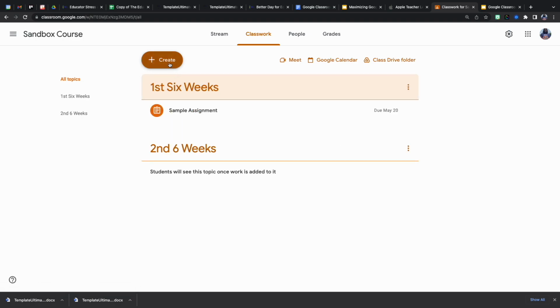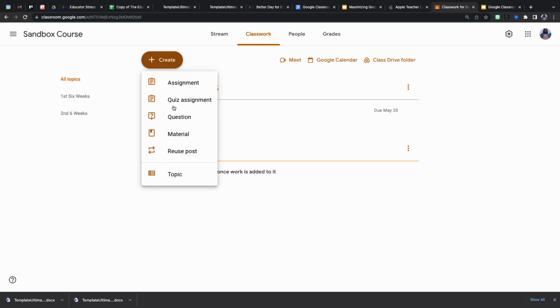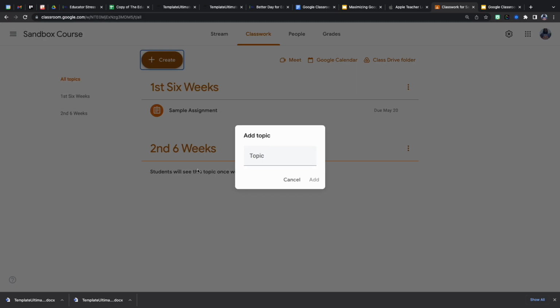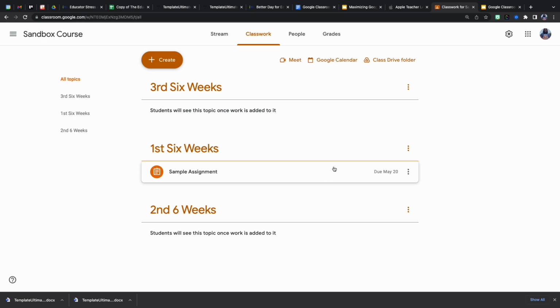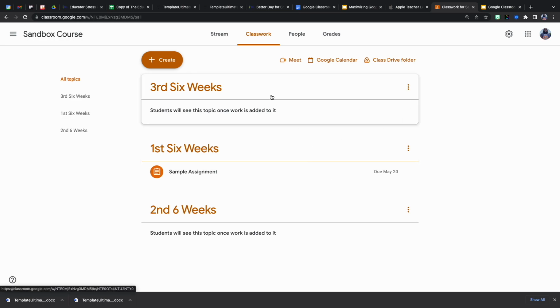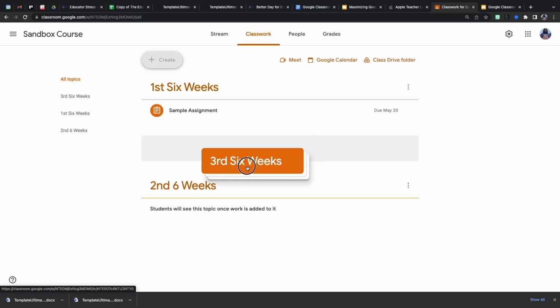Topics won't show up for students until you've assigned work in that topic. So you can create all of your topics for the year beforehand without having to worry about populating them with assignments right away. I recommend keeping the most recent topic that students will need to access at the top of the page. That way they're not having to scroll to find the information or the assignments that they need.